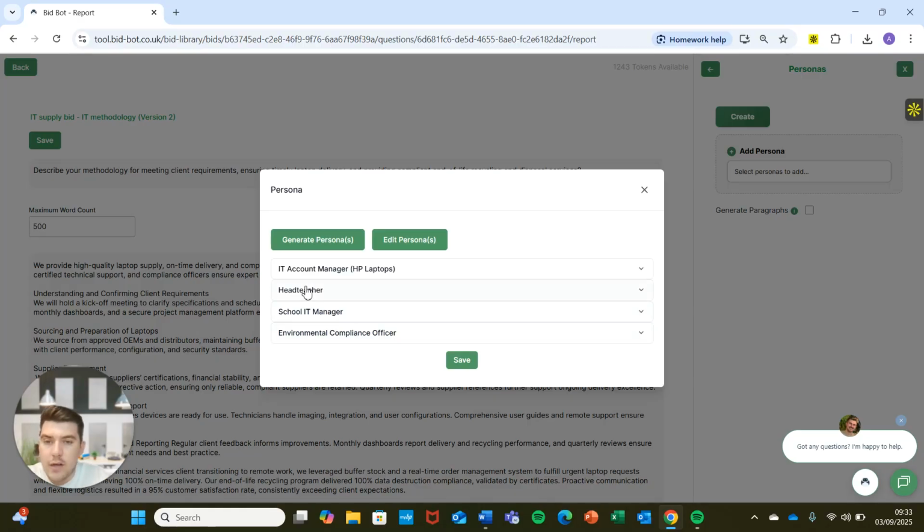Okay, cool. So what it's done is it's created an IT account manager for HP laptops. It's created a head teacher. It's created a school IT manager and an environmental compliance officer as well. One I'd probably have added in there as well is the IT delivery manager. So you could go back and put a delivery manager in there because it's 1,000 laptops going across multiple schools, but also the requirements will cover that as well. So we'll click save there.